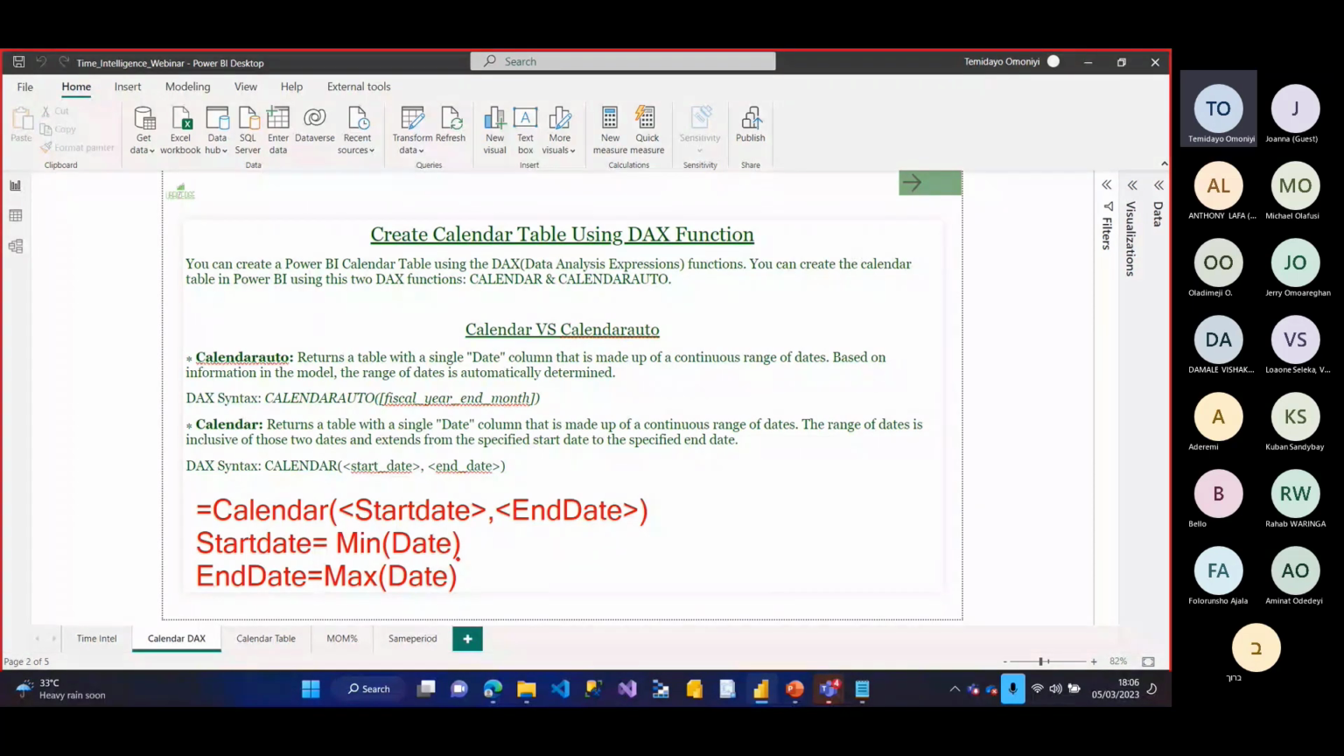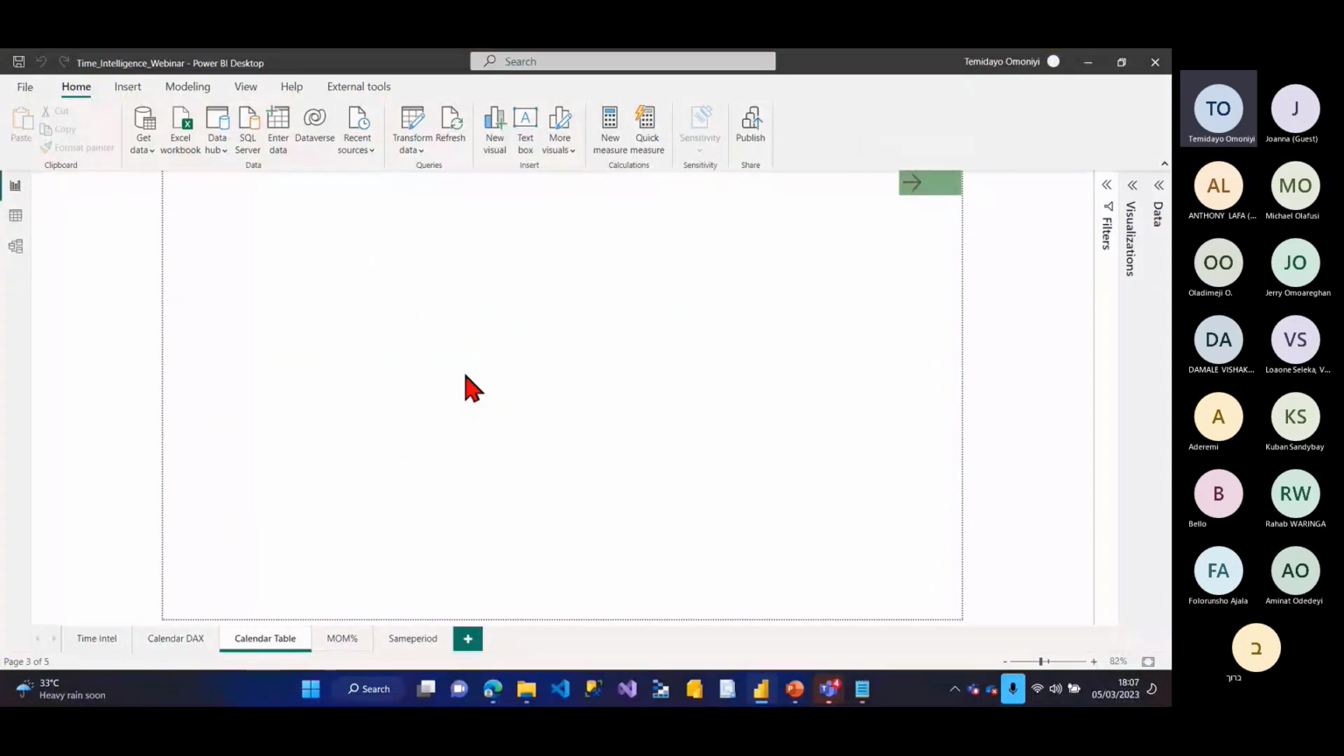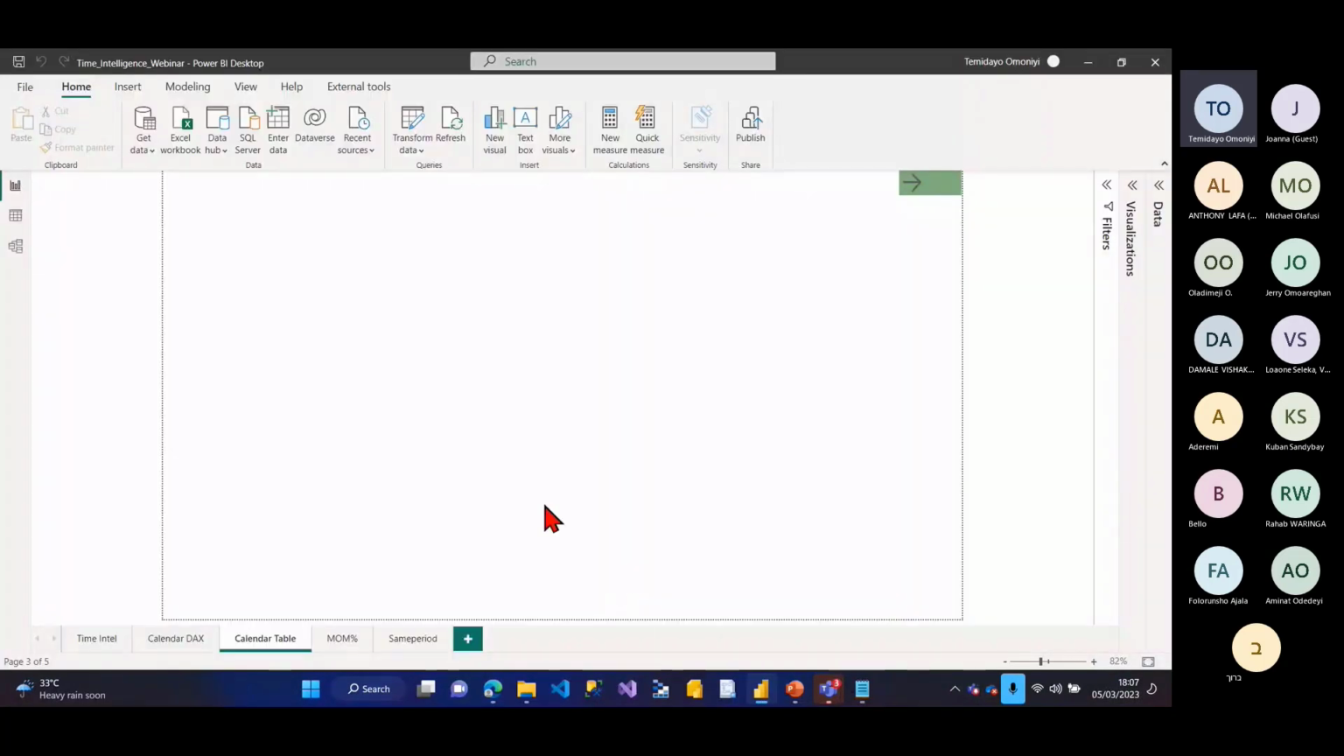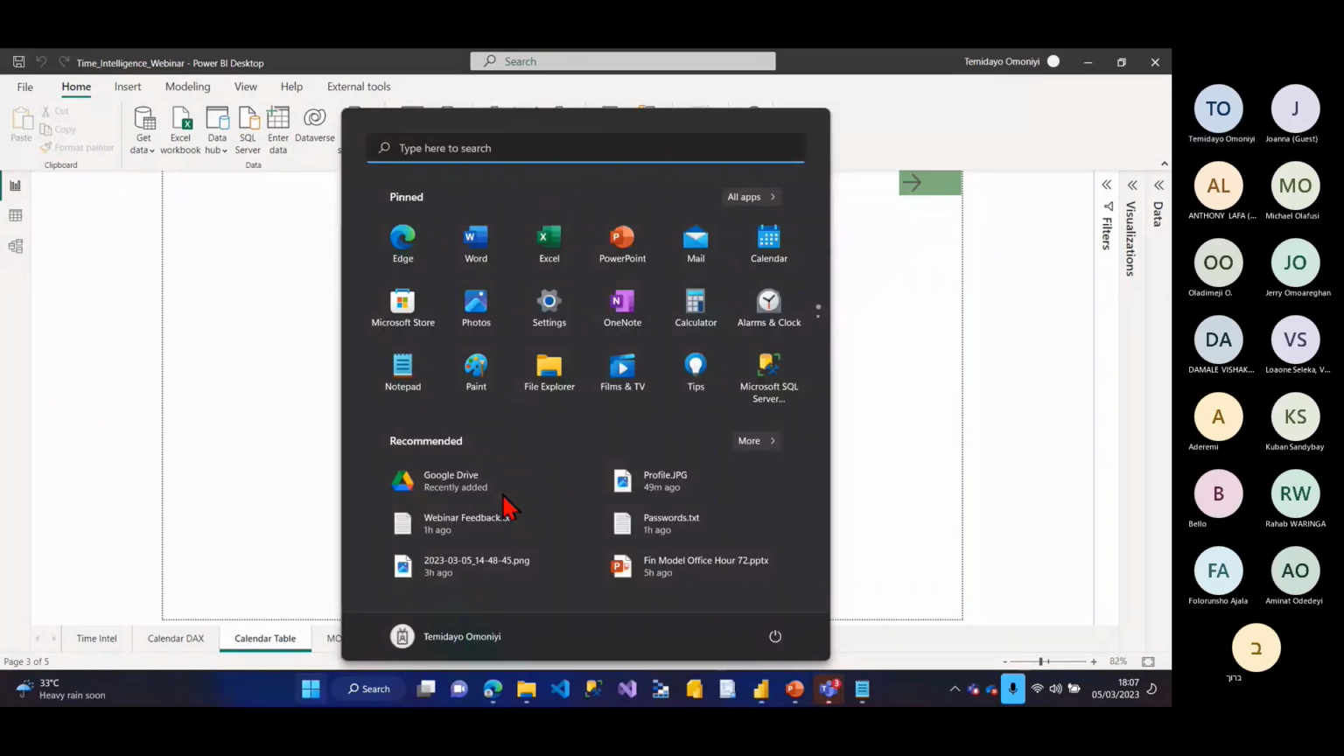So the next sheet I'll be going to, which is the next page. So let's create a calendar. But first of all, I want you guys to understand the whole concept of creating a calendar table. So what I'll do now is open my Excel for you.